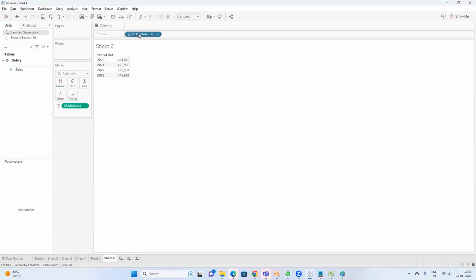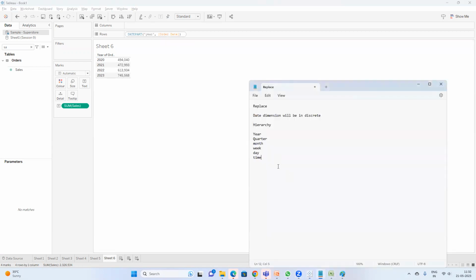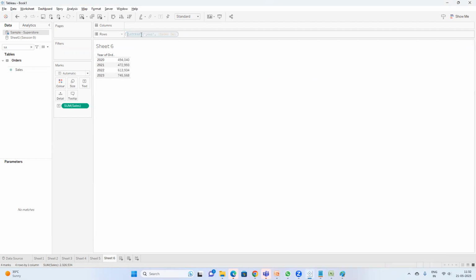If you type it in, you can see this date part function is getting used, and there are 4 or 5 types of date parts available. So I'll just write it down here. Yeah, so these are the date parts. You can see year, quarter, month, week. So while writing the calculation, this has to be in small letters. Even in this function, it is written in small letters only.